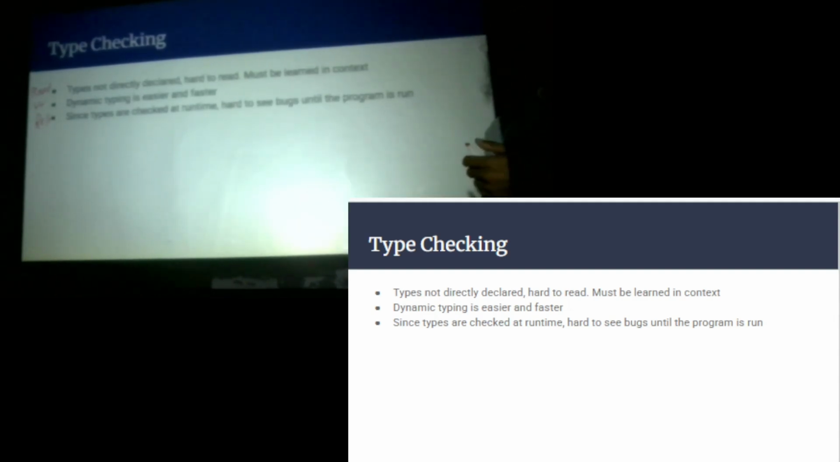Type checking. Types aren't directly declared, like Tyler said. You put var next to your variable, or you put int or float or double. You don't do that in Lisp. So this is once again confusing. It must be learned in context of whatever you're making.